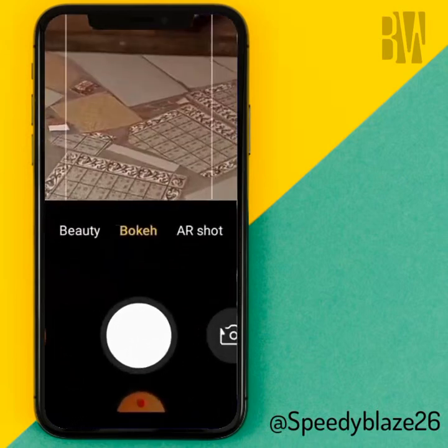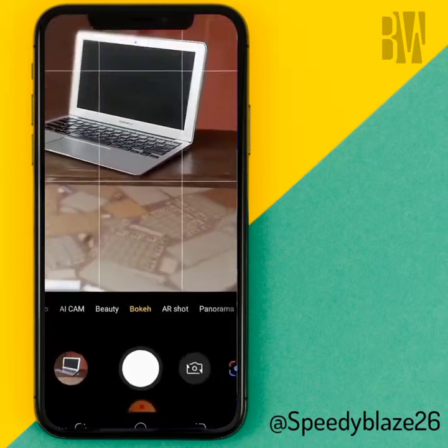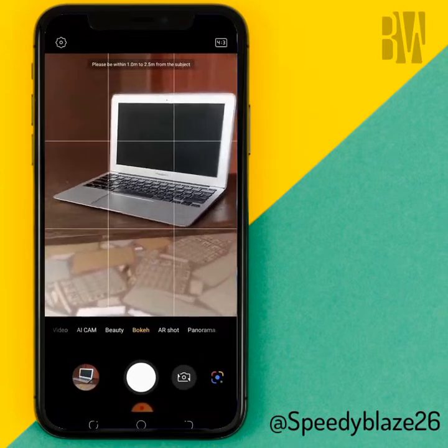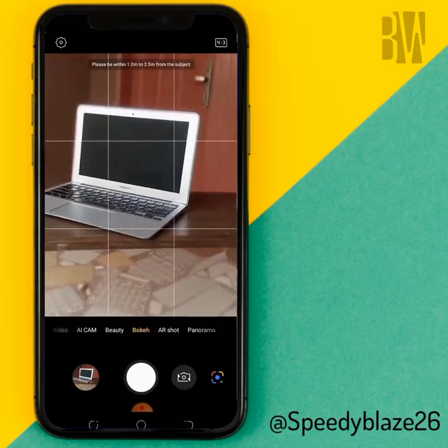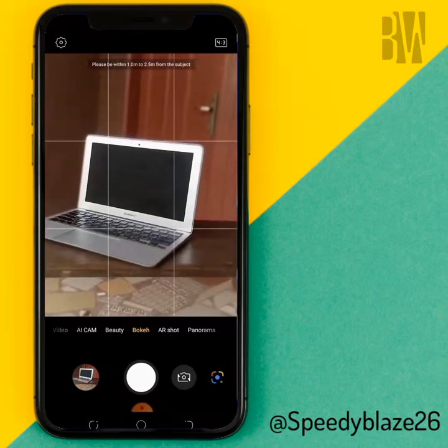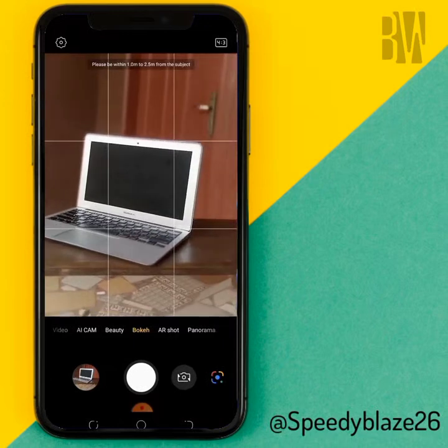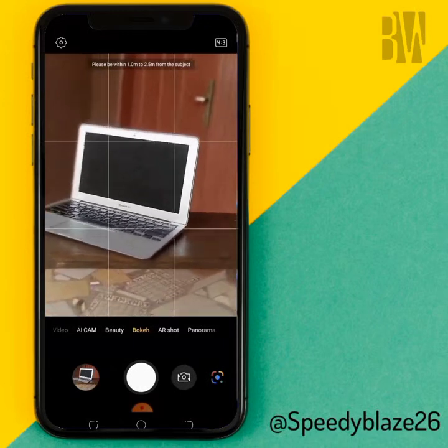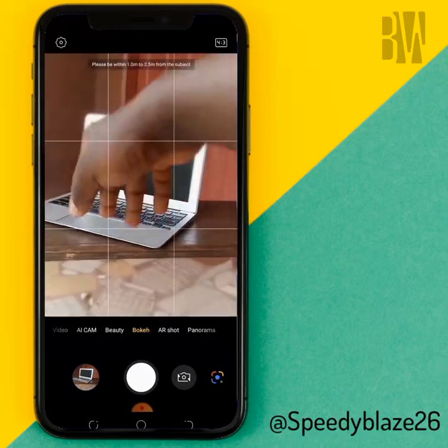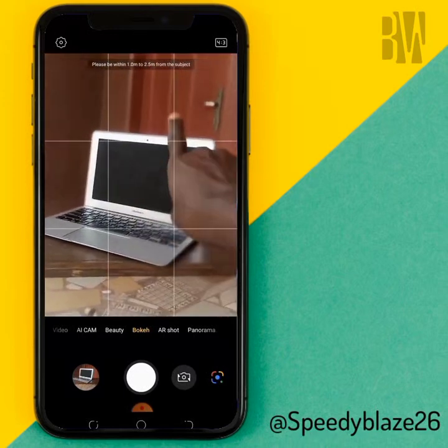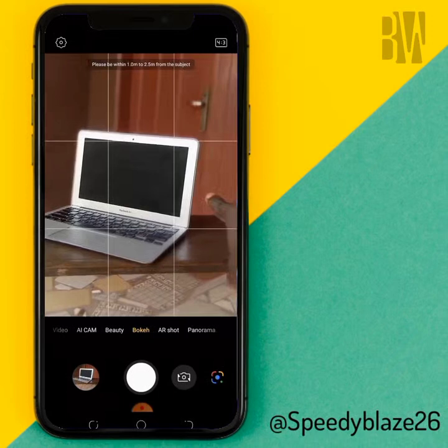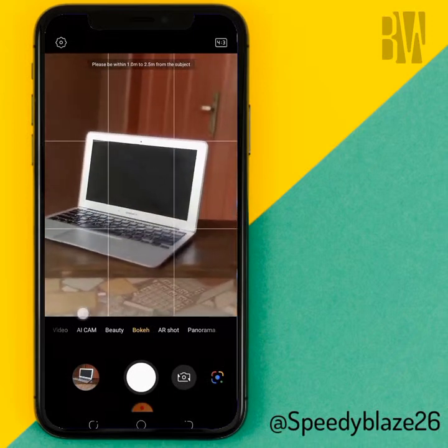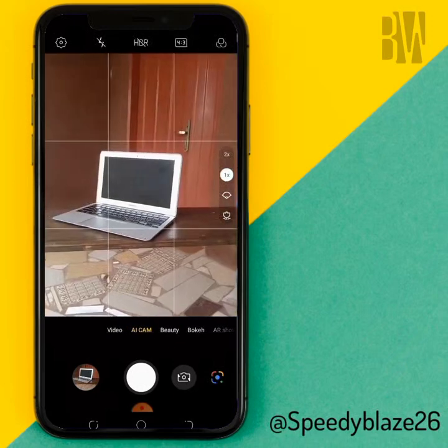Now bokeh. This is a very important feature in actually focusing on your object and dissuading viewers from the background. Bokeh is a feature in the phone camera that takes pictures similar to that of the digital camera, whereby you have a whole blurry kind of background. Even merely looking at it now, you see that the background is kind of blurred already. But it just zooms in automatically. You notice when it was AI cam, it was not this close. You see, it was a little bit distant.